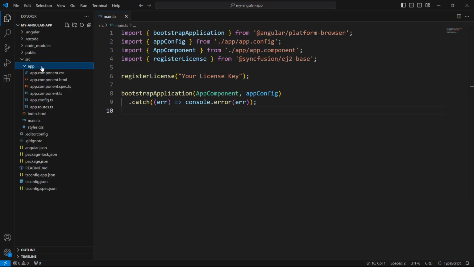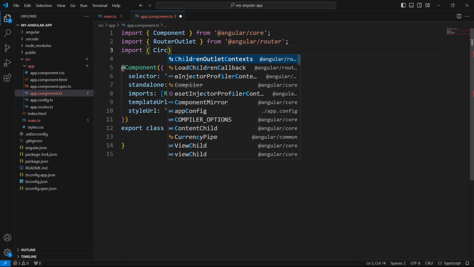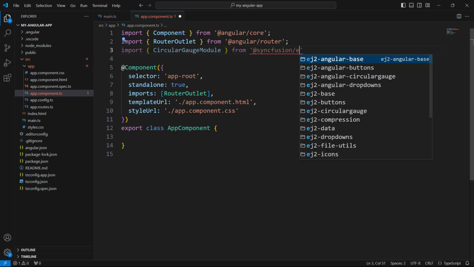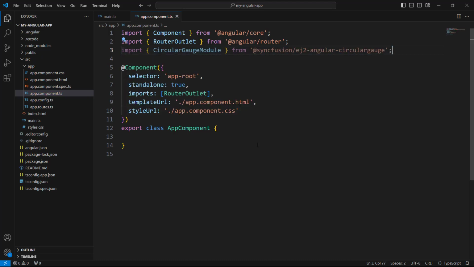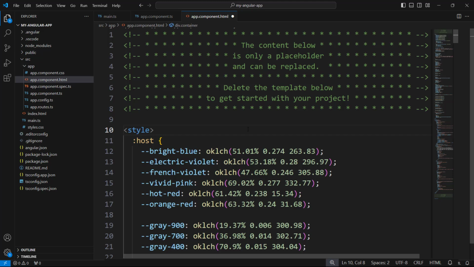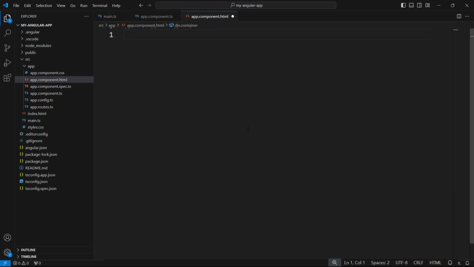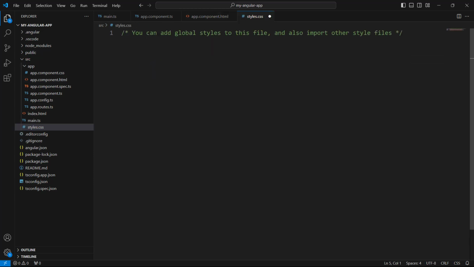Next, I navigate to the app component TS file, import the CircularGaugeModule from the Syncfusion Angular Circular Gauge package, and register it within the imports array of the component section. To add a circular gauge, I first navigate to the app component HTML file and remove the default code snippets. I add a div element with a class container. Then I include the circular gauge component within it by adding the ejs-circulargauge tag. In the style CSS file, add a few CSS styles like margin and width to the container class to align the div element.